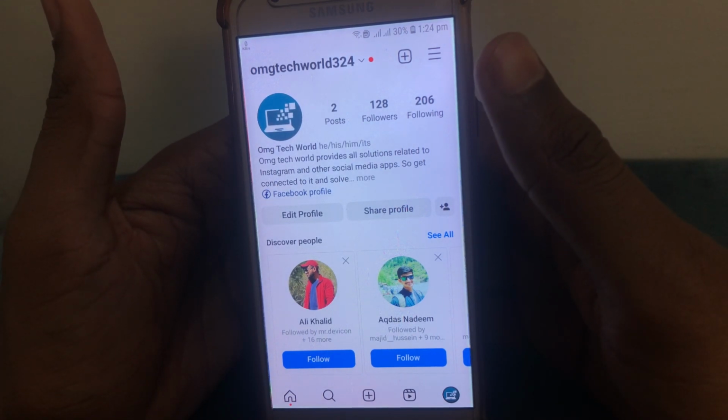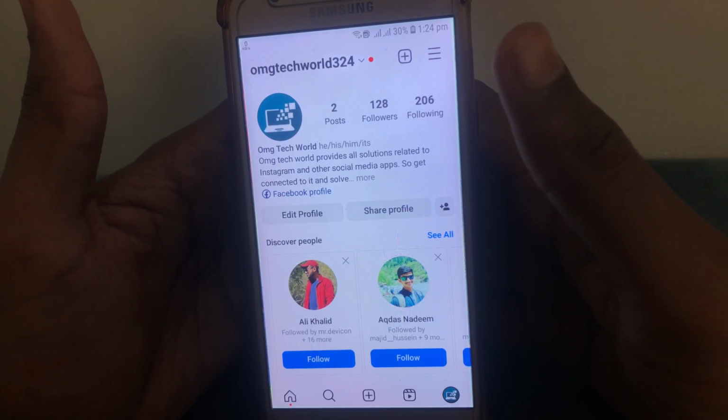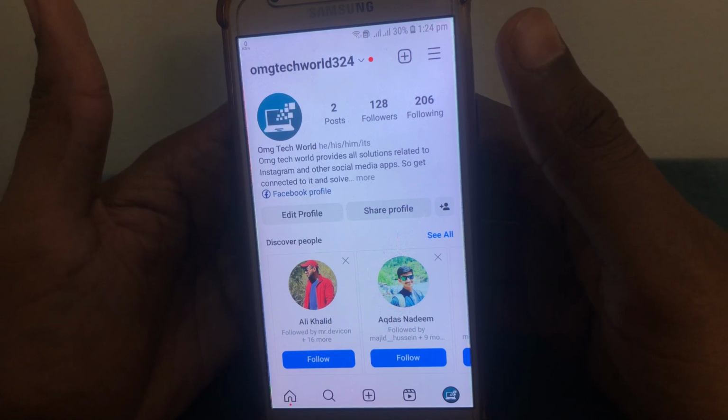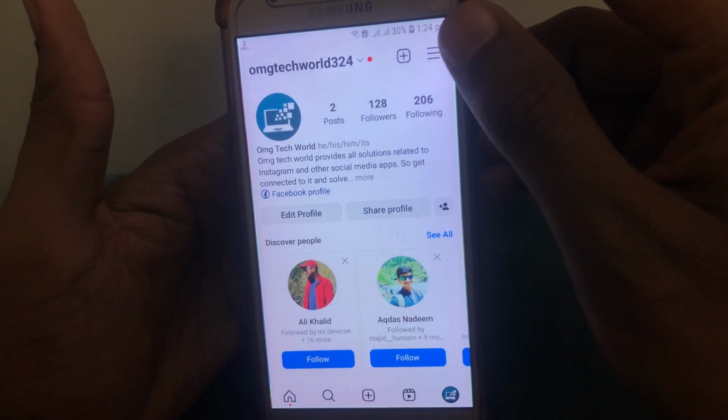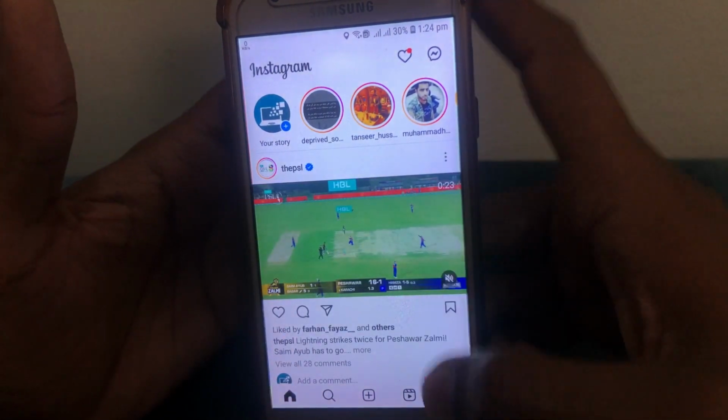If you turn off your activity status, then no one will be able to see your active now, and you will also not be able to see any other person's active now. So you have to make sure that you have turned on the activity status.